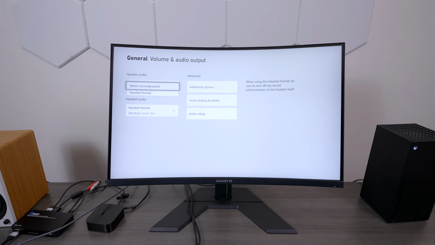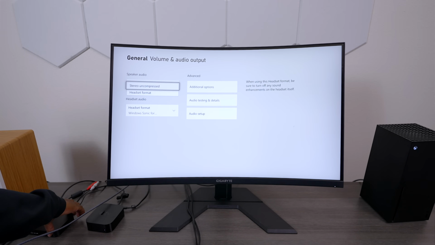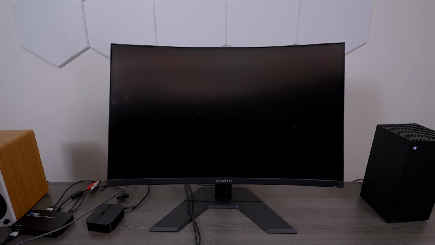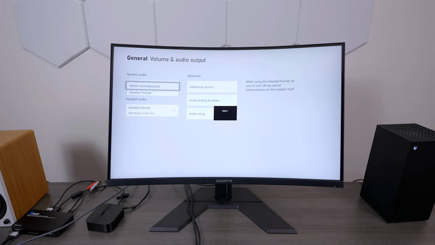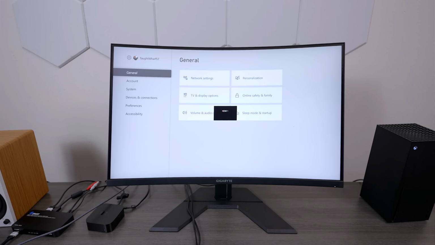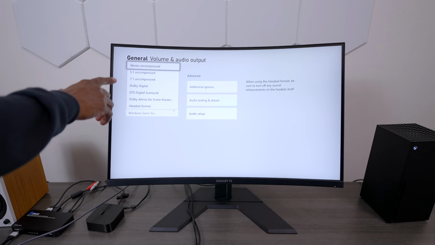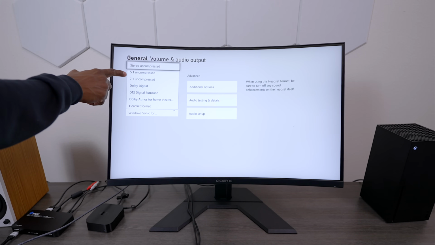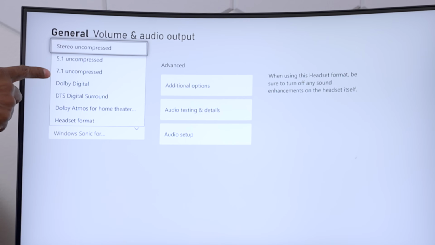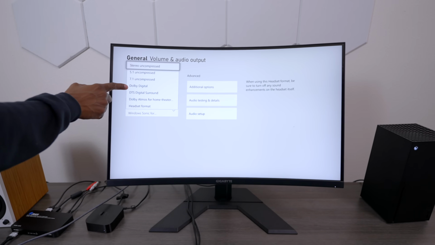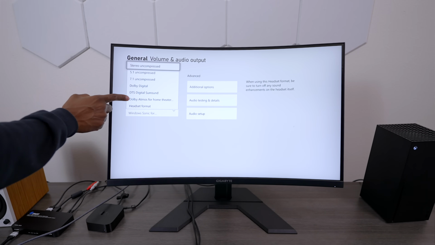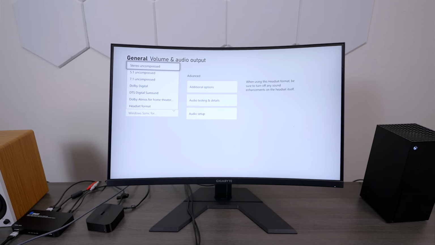But watch this. We're going to go back over to the audio extractor. I'm going to press the button twice to put it into 7.1. The screen's going to flicker again. Now that it's back up, I can go out of the settings, go back into the settings, and look at this. Now I have the option of 5.1 uncompressed, 7.1 uncompressed. You also have Dolby Digital, DTS, and Dolby Atmos for home theater. Amazing what this audio extractor can do.